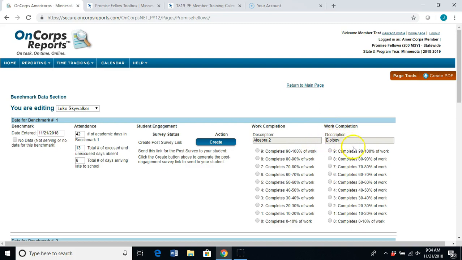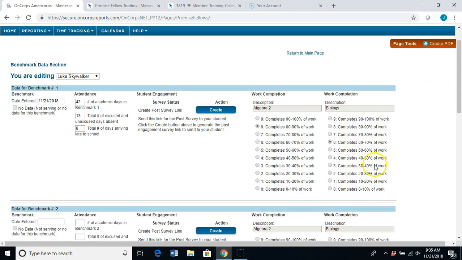Then you'll come over to work completion, and it should be pre-populated with the 2 classes that you entered for the student's baseline. If it's not, you'll have to go back and check in the baseline which classes you put in. Make sure you're doing the same classes throughout the whole year. And you'll go back and check with those teachers on how the student did over the course of the first quarter or the first trimester in terms of work completion. So let's say for Algebra 2, Luke is completing 80 to 90% of the work. And in biology, Luke is struggling a little more. He's only completing 60 to 70% of the work.